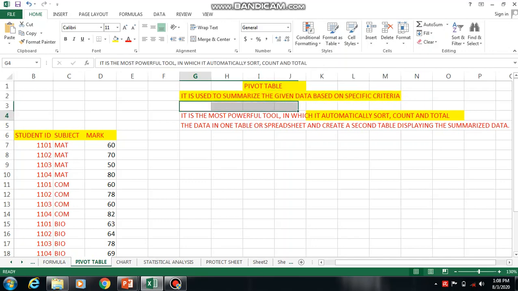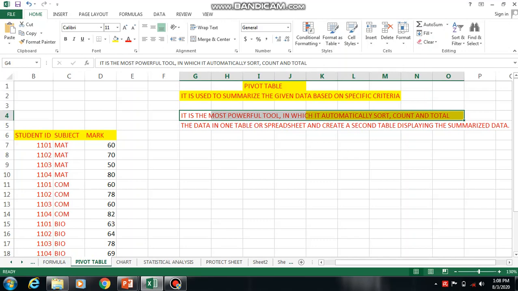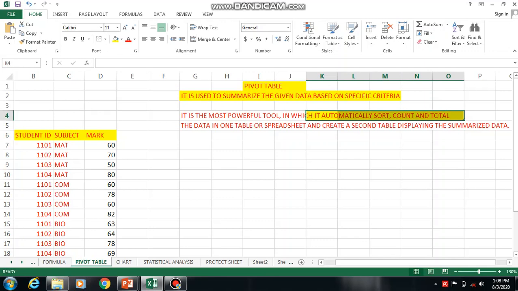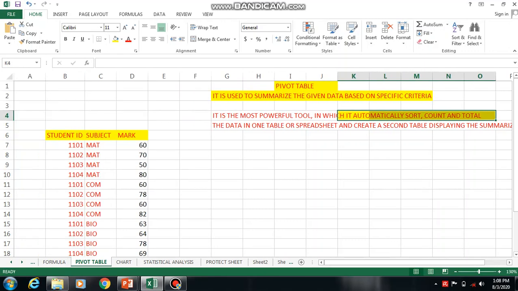It is the most powerful tool, in which it automatically sorts, counts and totals the data in one table or spreadsheet, and it creates a second table displaying the summarized data. So the pivot table is more powerful because it automatically sorts, counts and totals. So how to do it? See here.